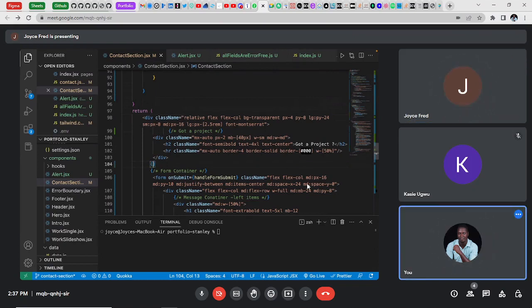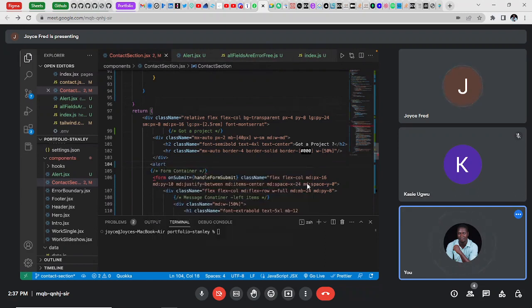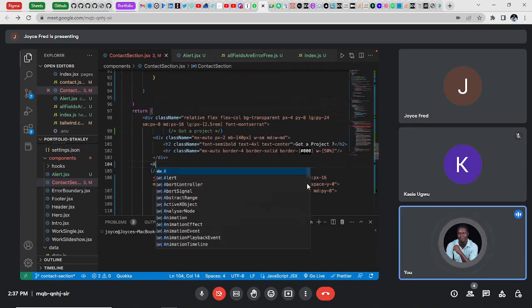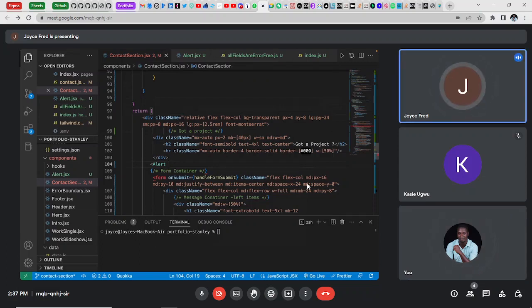Open angle bracket, less than, Alert. No, it's capital A now. Function components, in fact all components, always start with capital letters. So Alert, then give a space and then alertProps. As you start writing, you should see it come out as an option.